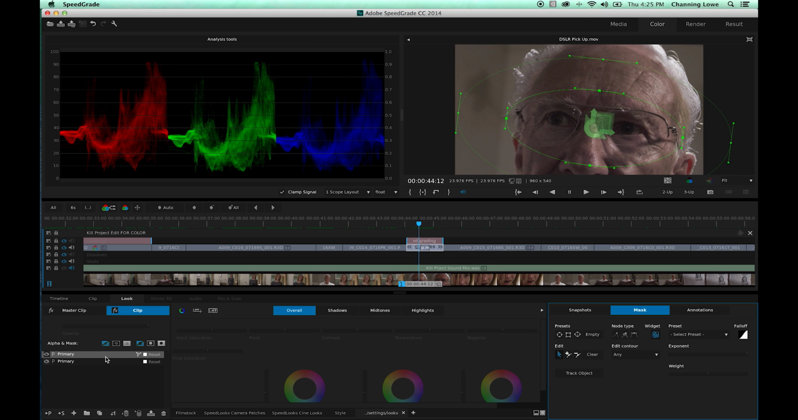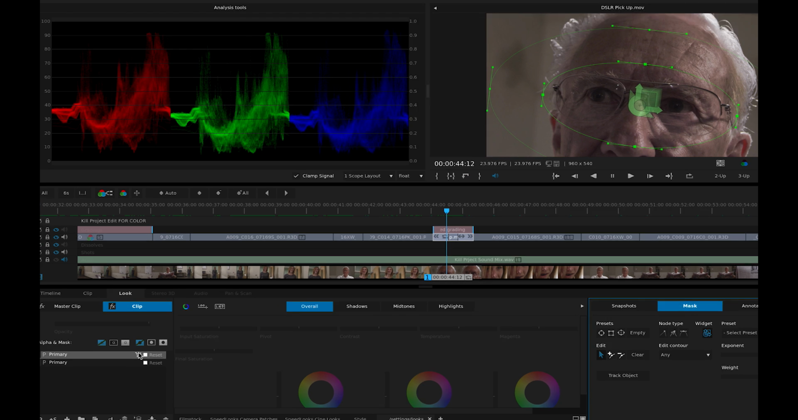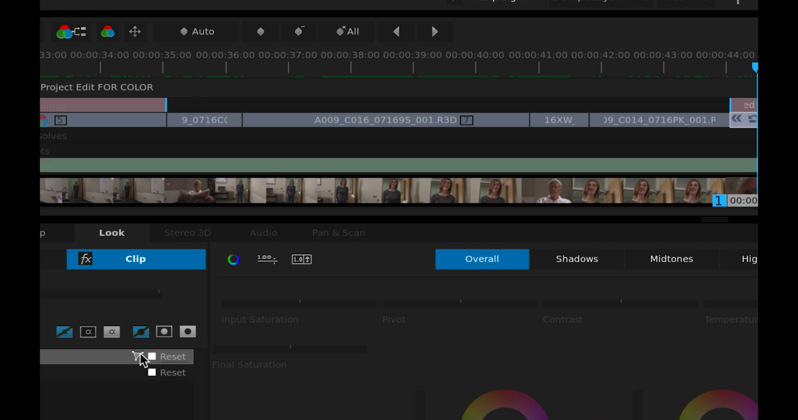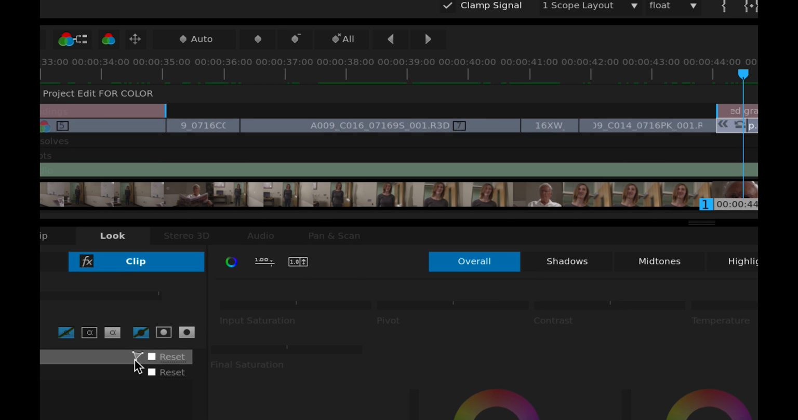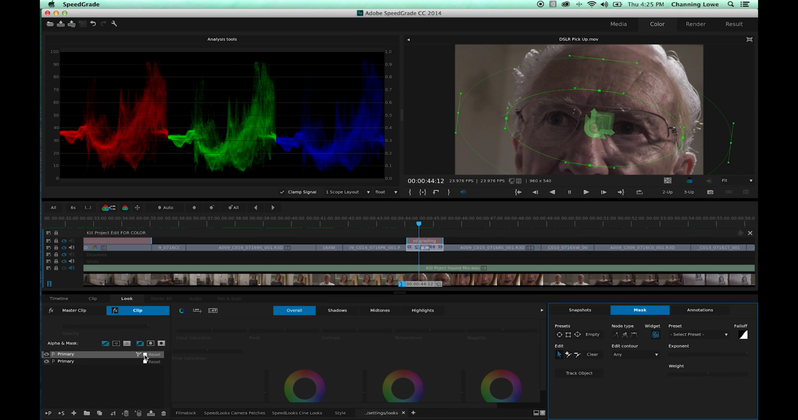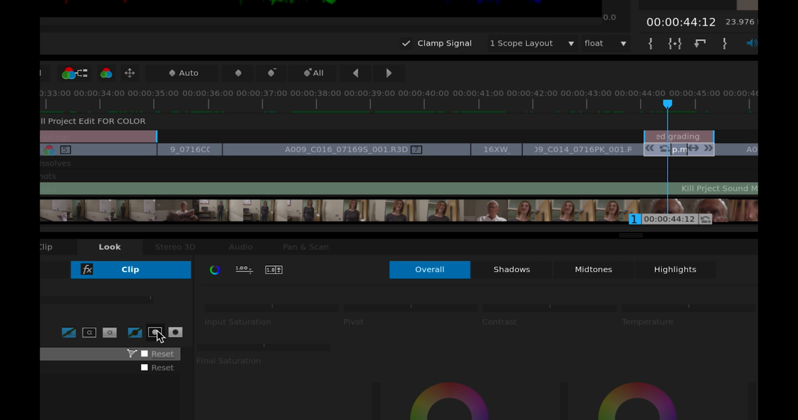I've created the mask. I want to apply it to this primary grade, and you'll see that it's got this little symbol right here, meaning that I've been messing with a mask on this. It's like a mask layer right there. Right now it's not applied to anything. So what you need to do is tell it whether you want whatever you do on this primary grade to apply to the inside of the mask or to the outside of the mask.